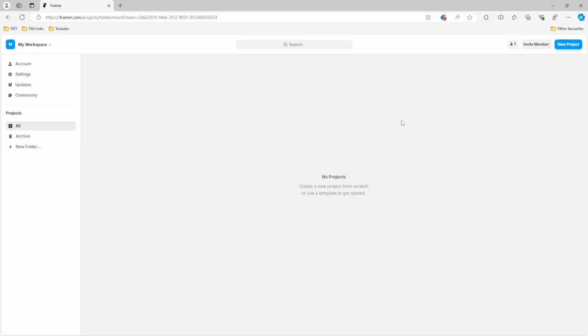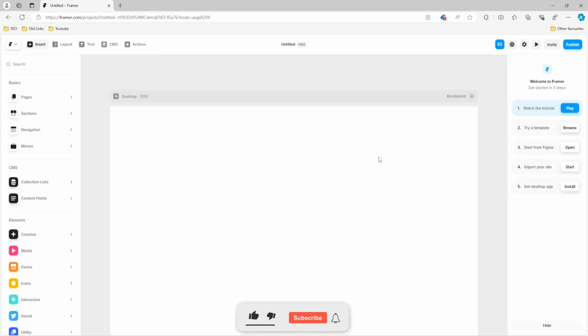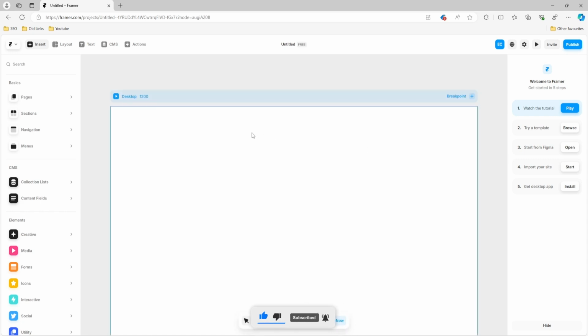To begin with, I will create a new project. So at the top right hand side, you see a new project button. I will click on that. By clicking on that, it will load up the editor where we will be making our website. Okay, so let me go to Figma now and show you what are the things we need to do there.